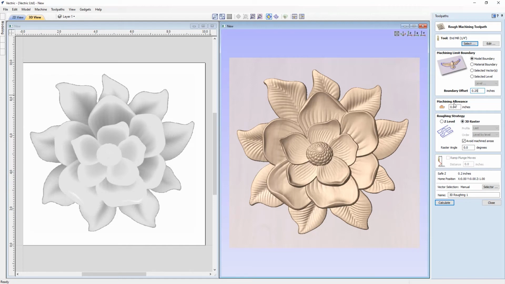Then we move on to the machining allowance. This is a virtual skin added to the model to keep the rough tool slightly away from the finished surface. That just helps to avoid the larger tool chipping at the finished part. So here we'll just go with a value of 0.03.